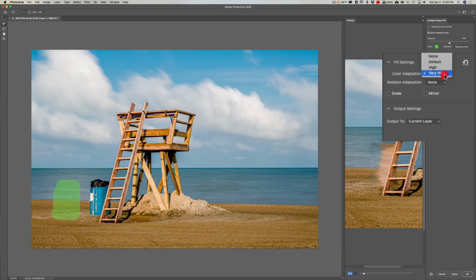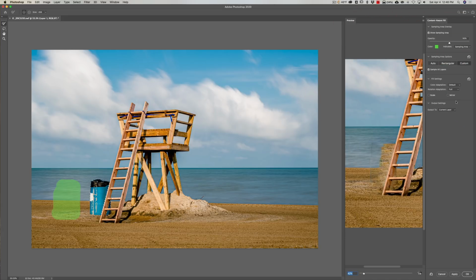We could try high. We could try none. And default again. Didn't help. Rotation adaptation. I don't know. Let's jump all the way down to full. I don't think that's going to make a difference at all. As you could see, it just kind of swirled everything. So that doesn't do anything either. Let's go back to none. And you could mirror it, but it's not going to help, obviously, or scale it. Nothing there is going to help. So as you could see, Content Aware Fill does not work for this example.